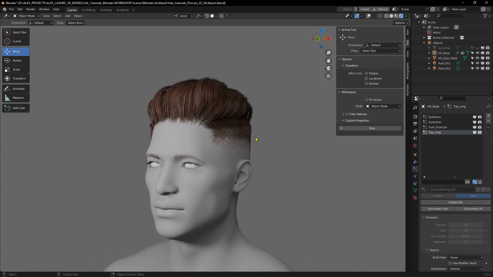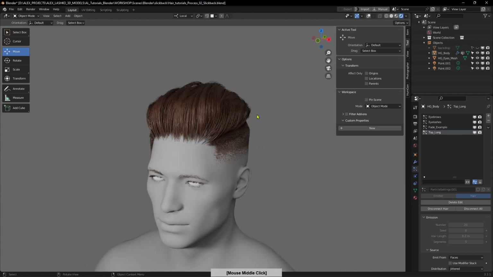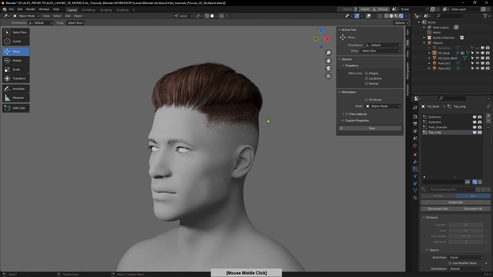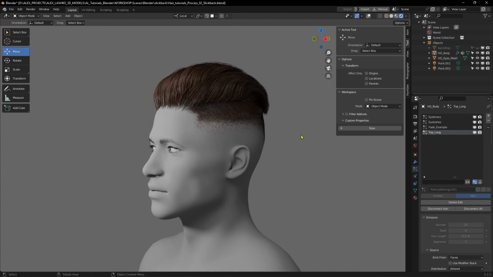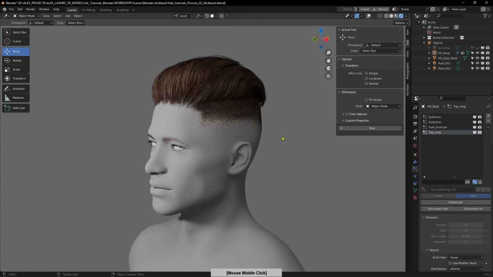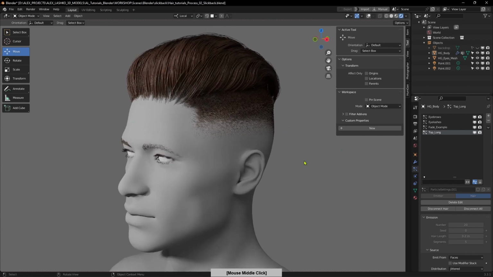Yeah, so as I mentioned, you can spend as much time as you could possibly want to make it look as good as you want. So I'm happy with this result, and let's call it done.